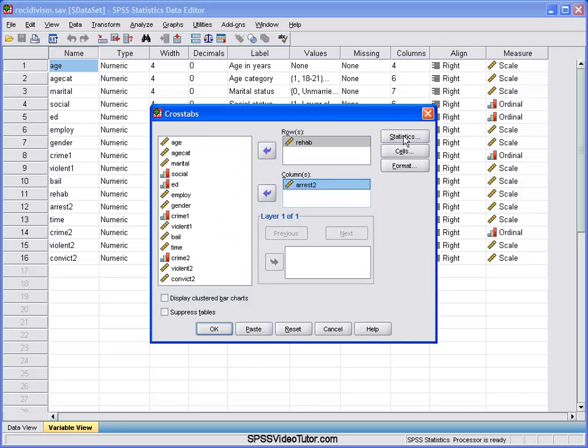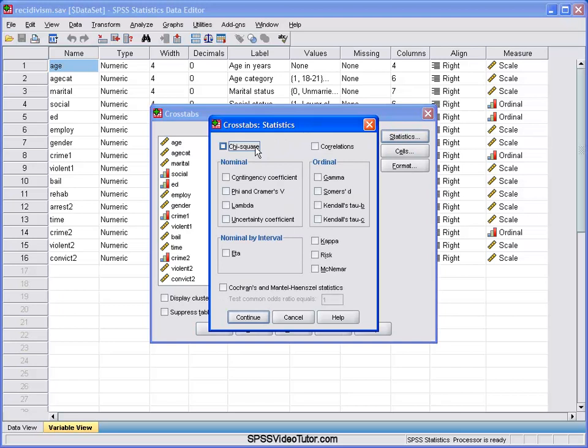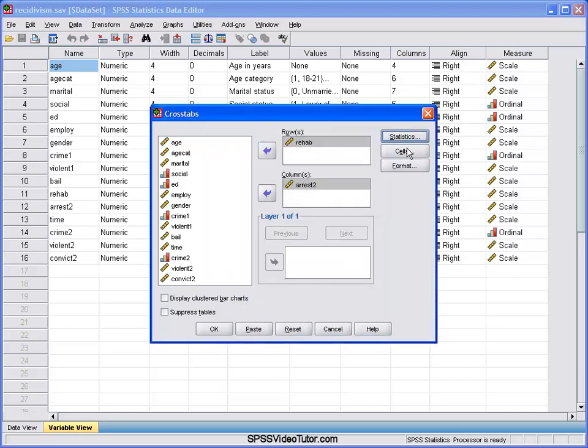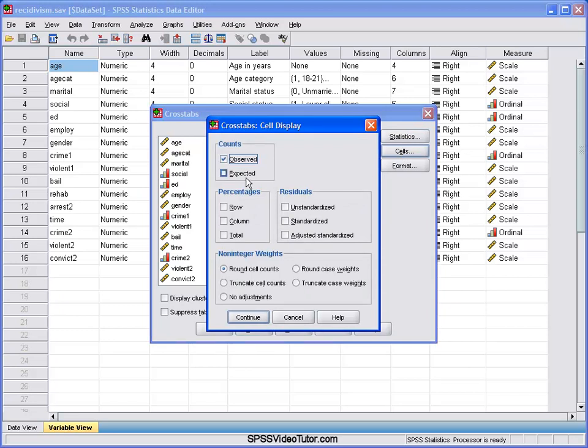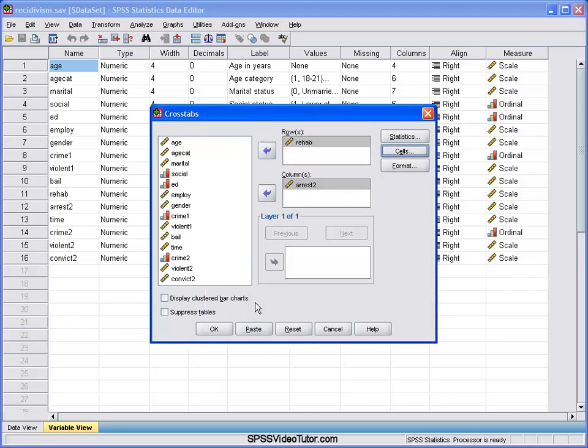We then go to statistics, select chi-square and phi and Cramer's V, and then we click continue. Then we click on the cells button. We check expected, observed should be checked. Then we select rows, columns, and total percentages. We click continue, and then if you're pasting it to your syntax file, you click paste. If not, you click OK.